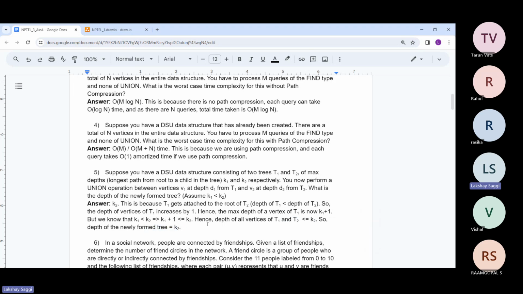So one thing which I want to point out in this problem is that note that the final depth of the tree does not depend on the depth of the vertices of whom we are taking the union. So in the problem we are also given that we are taking the union between vertices V1, which is at depth D1, and vertex V2, which was at depth D2. But note that these D1 and D2 do not come into play in the final depth of the newly formed tree.